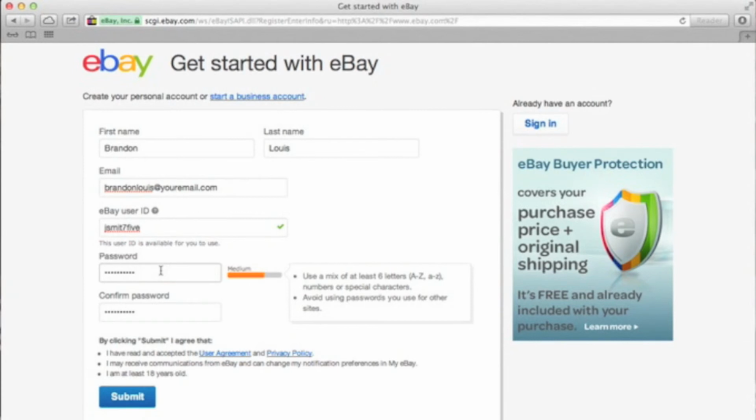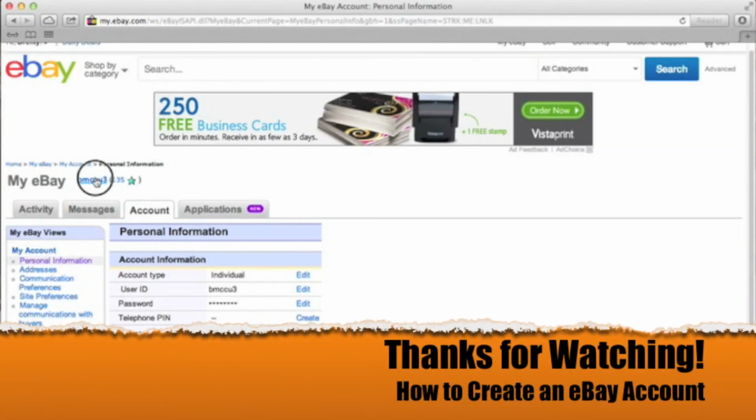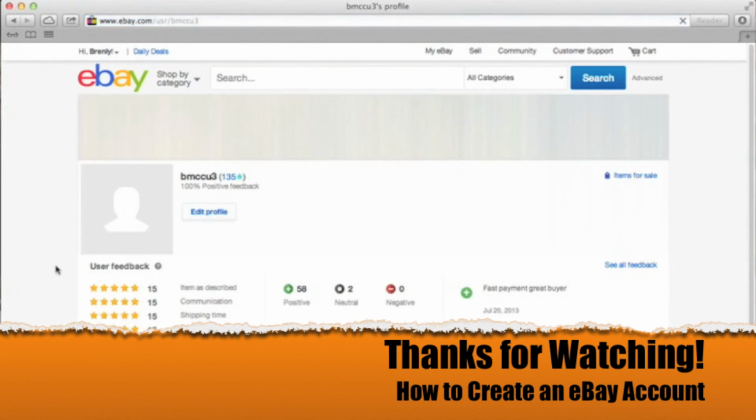These are just my recommendations of how you should create your user ID to stay as secure as possible for eBay. And so once you have all this filled out, just go ahead and click submit. Here's the user agreement and privacy policy if you wanted to read that, and confirm that you're at least 18 years old. Click submit, and you'll be taken into your account. I'm not going to. I'm going to go ahead and sign in with my account so we can go to the next step. So here you can edit your profile, put a picture in there, change the background, whatever you need to do.